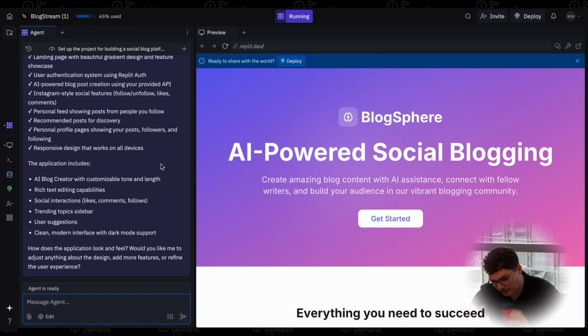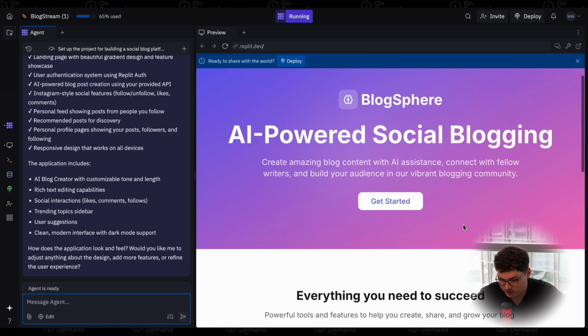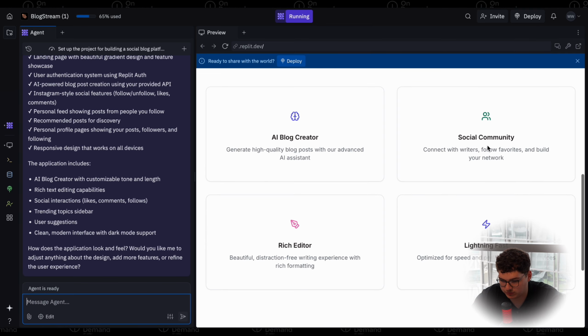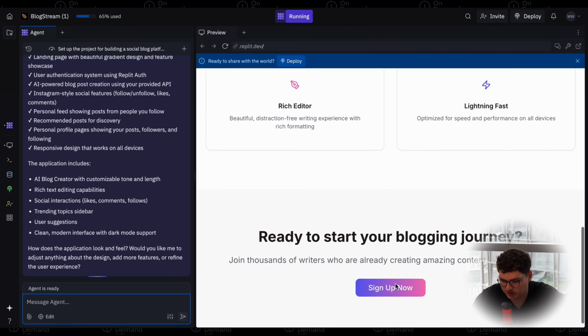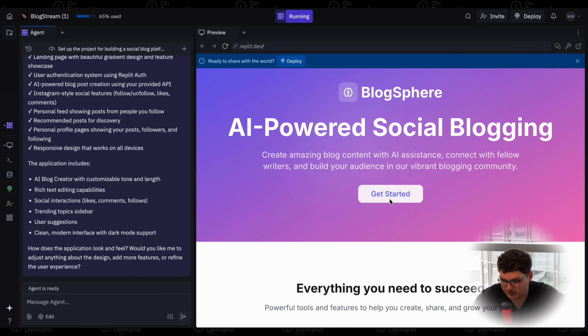So now let's go ahead and look at Blogsphere, which is obviously the application that it has created. We can just scroll through this: everything you need to succeed, AI blog creator, social community, ready to start your blogging journey, sign up now. So if we go ahead and click get started, let's see where this takes us.